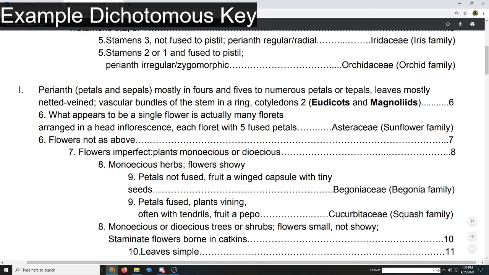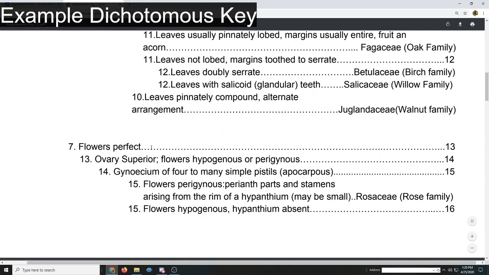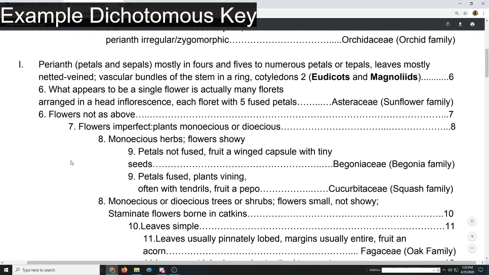So flowers imperfect, plants monoecious or dioecious, or flowers perfect. Say, what does that mean? So this is the part that can be difficult. You say there's all these different terms. What do any of these mean? And that's actually what the rest of the video is going to show you. I'm going to walk you through what each of these actually means. We'll look at some flowers, we'll look at the parts, we'll look at the terminology, so that you have some clue as to how to use a key like this.